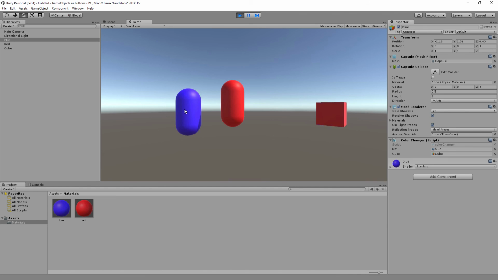So yeah, there you have it. That's how you can make game objects behave like buttons in game and make them do whatever you want.